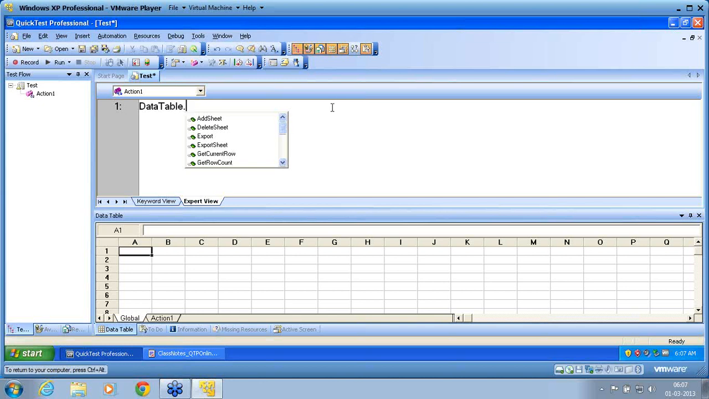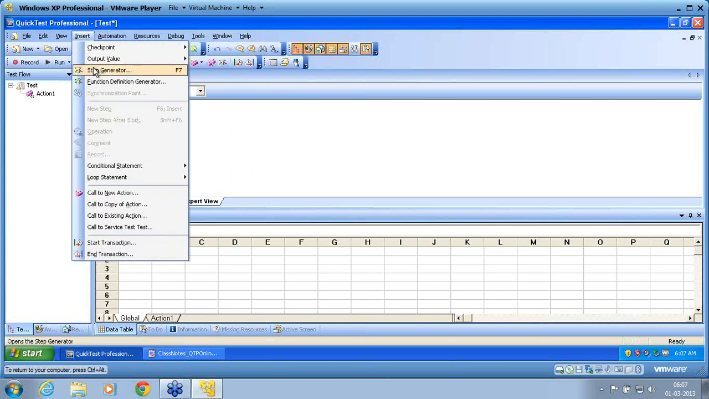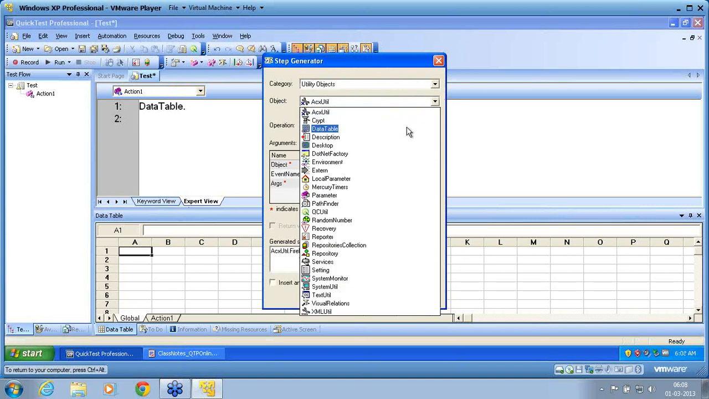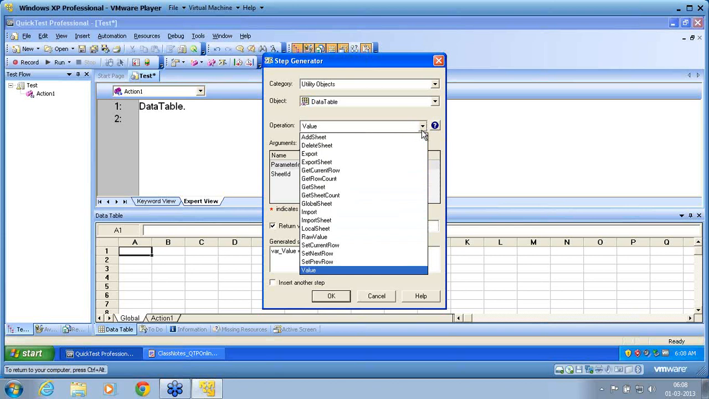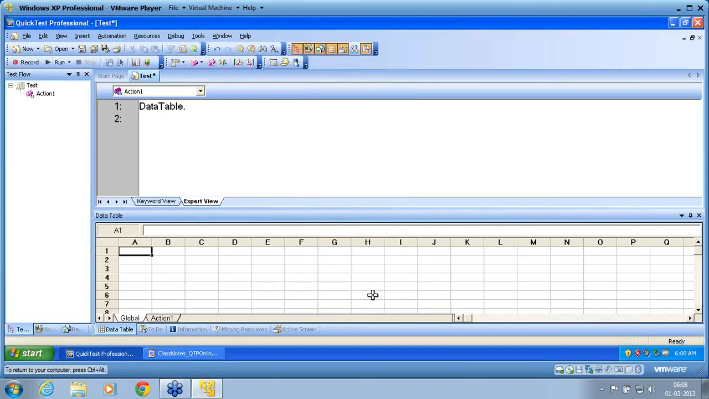I can trigger this data table using step generator because it is a QTP object. Insert step generator, it is a utility object. Under utility object you can see data table as well as object. So here you can see what are the actions you can perform, methods that you can adopt. Now let us take this data table object.